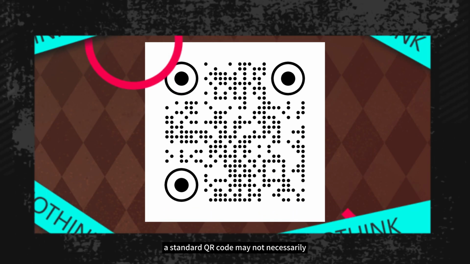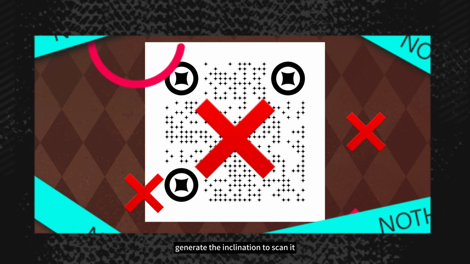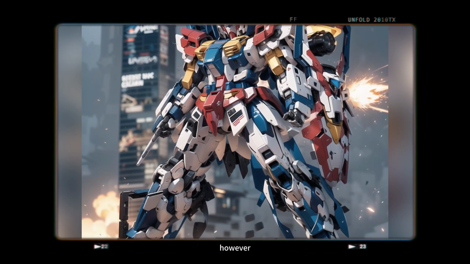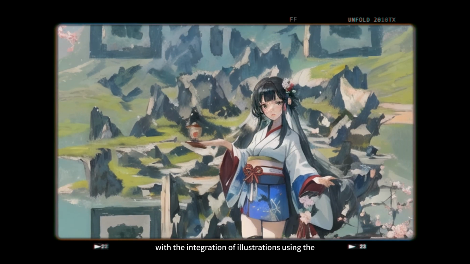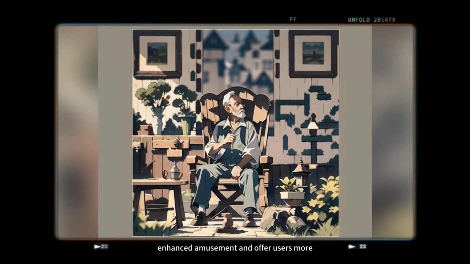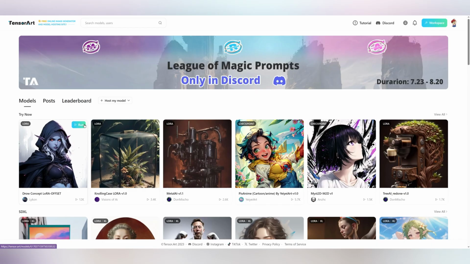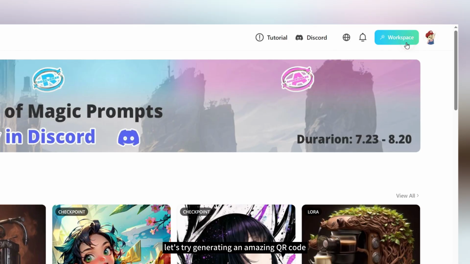A standard QR code may not necessarily generate the inclination to scan it. However, with the integration of illustrations using the ControlNet function by TensorArt, the QR code can now be imbued with enhanced amusement and offer users more engaging interactions. Let's try generating an amazing QR code.